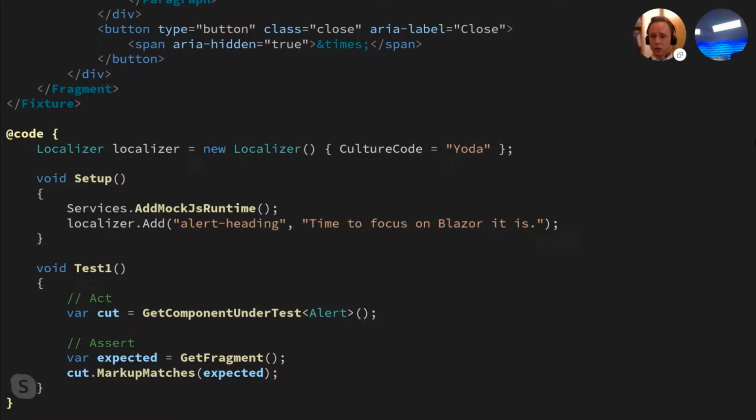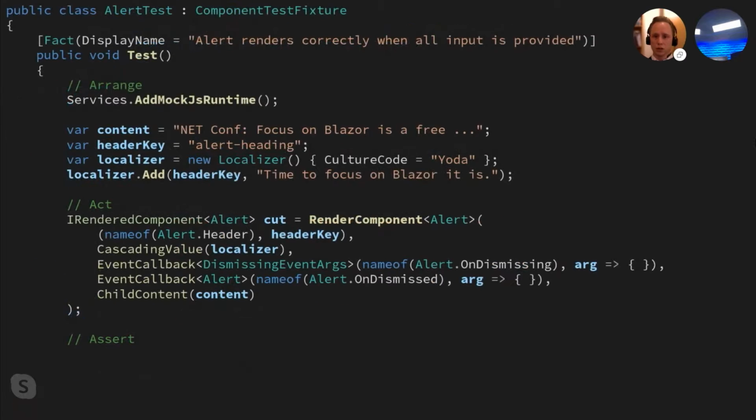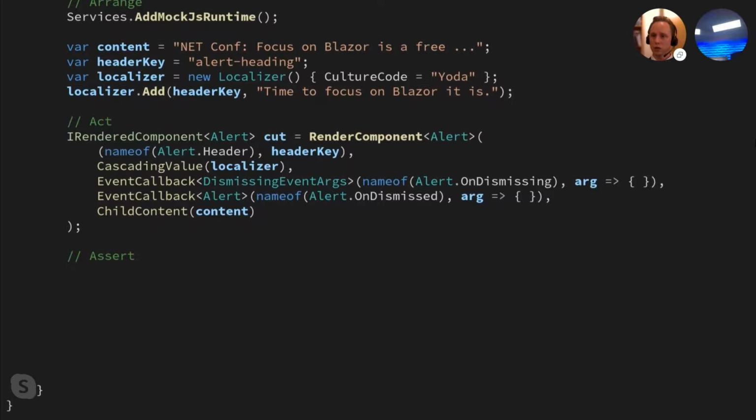So let's look at how that looks in the C# version. So this is our C# version from before. I've removed some of the parameters we didn't need, but otherwise it's the same. Let's scroll down to the assert step and add some code here.